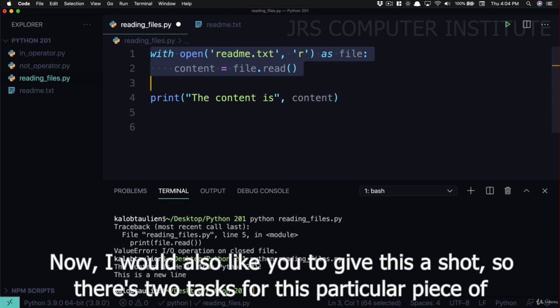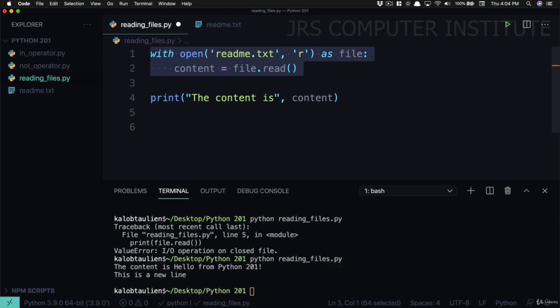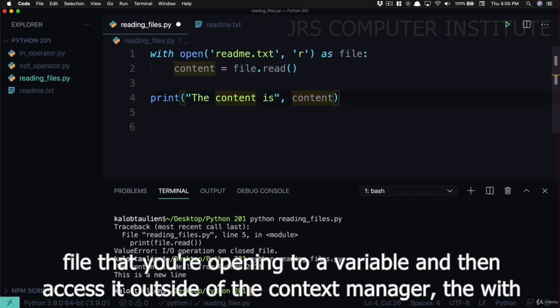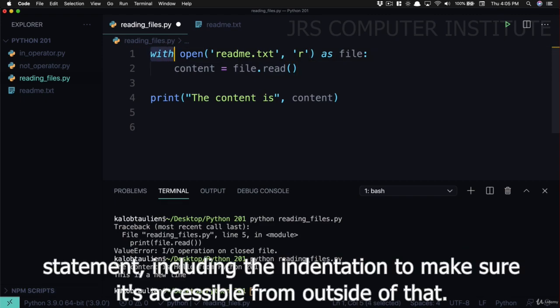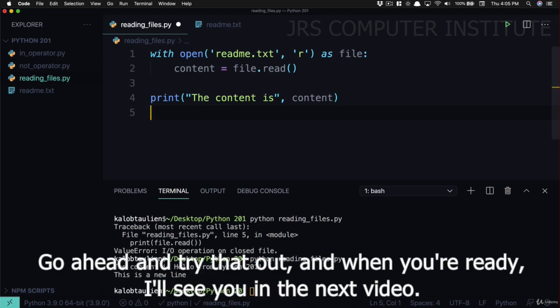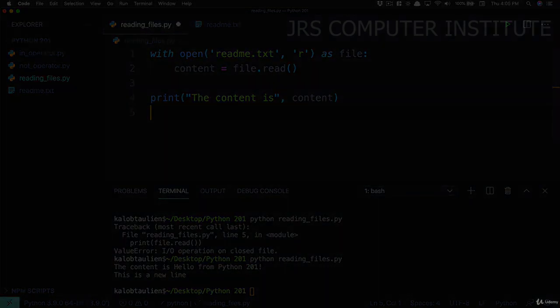Now, I would also like you to give this a shot. So there's 2 tasks for this particular piece of homework. One is to open a simple txt file and then print it. And another one is to assign the content of that file that you're opening to a variable and then access it outside of the context manager, the with statement, including the indentation. Just make sure it's accessible from outside of that. Go ahead and try that out, and when you're ready, I'll see you in the next video.